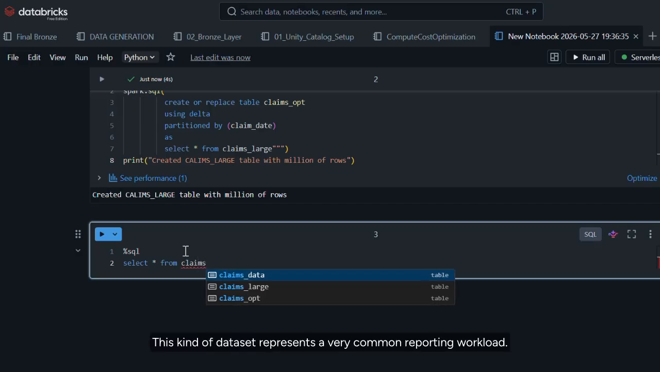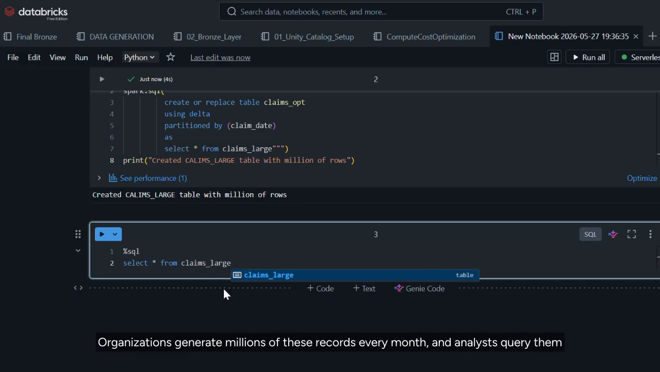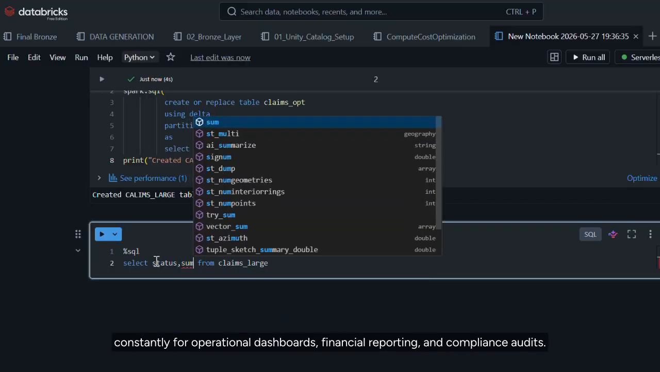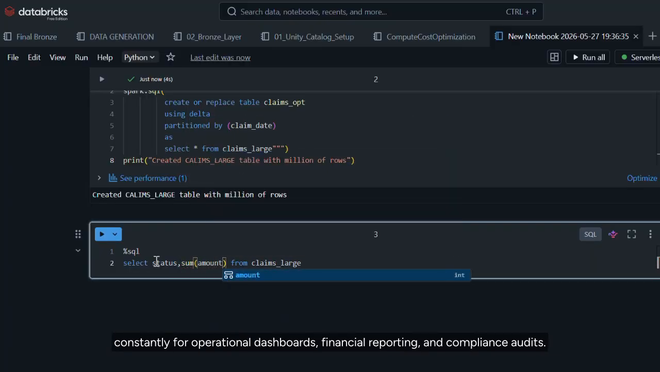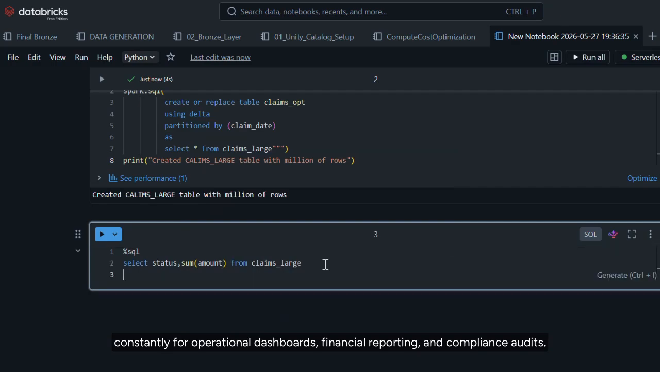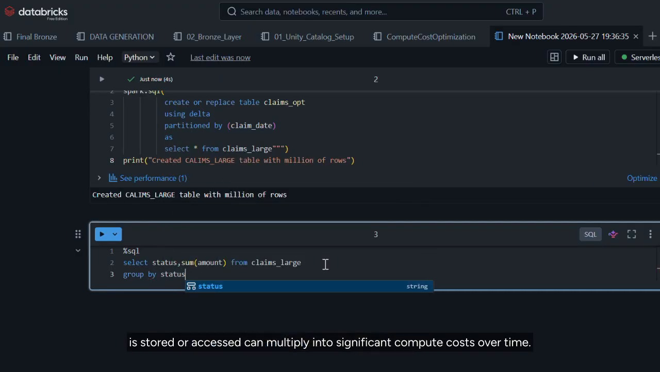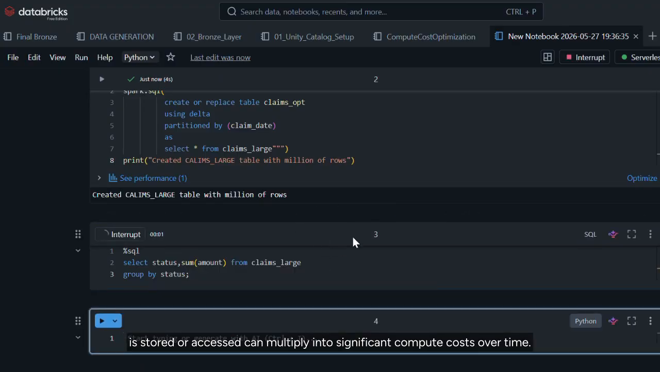This kind of dataset represents a very common reporting workload. Organizations generate millions of these records every month, and analysts query them constantly for operational dashboards, financial reporting, and compliance audits. Because these queries run so frequently, even small inefficiencies in how the data is stored or accessed can multiply into significant compute costs over time.